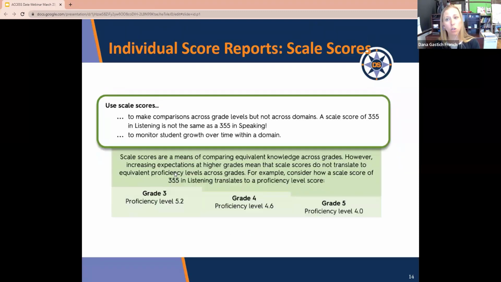Now, when we look at scale scores, we don't want to compare across domains because they are interpreted into a proficiency score. So a student with a scale score, in this example, of 355 in listening is not the same as 355 in speaking. They're very domain specific, and they do a lot of back end analyses and mathematics to figure out what the proficiency level translation is.